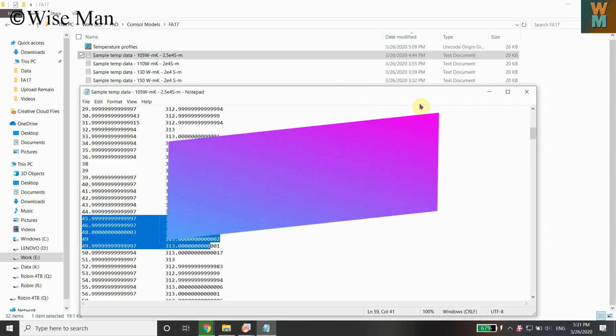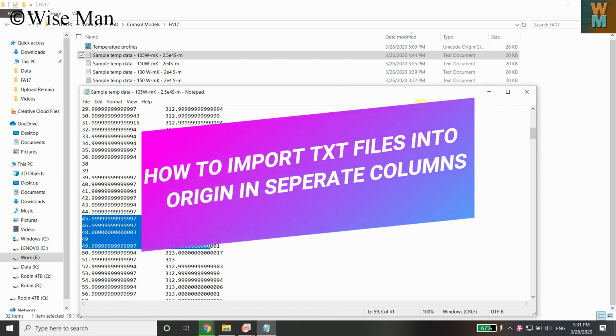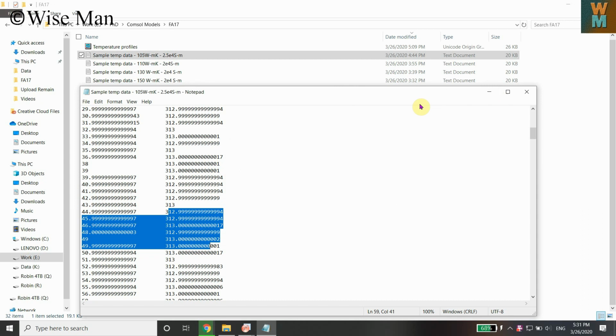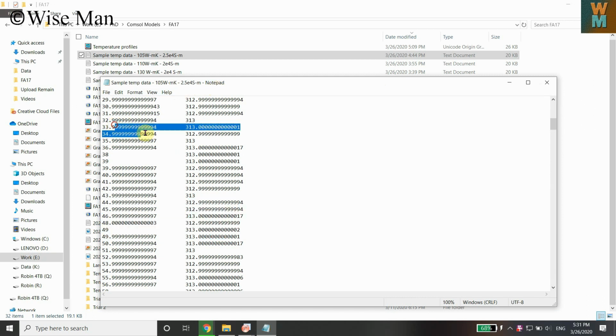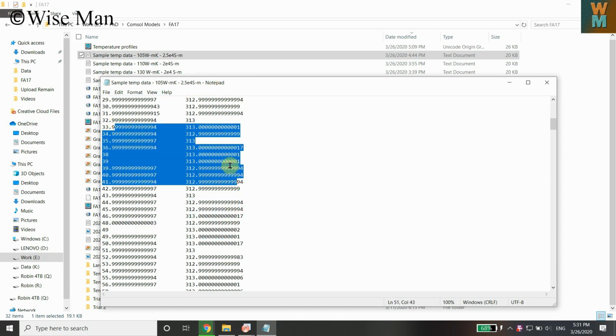Hey guys, in this video I'm going to show you how you can import a text file into Origin software. I open a file in Notepad, and as you can see I have data in two columns. I want to import a text file having data in columns into Origin. So let's start.